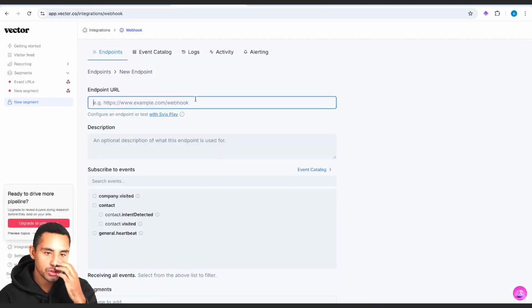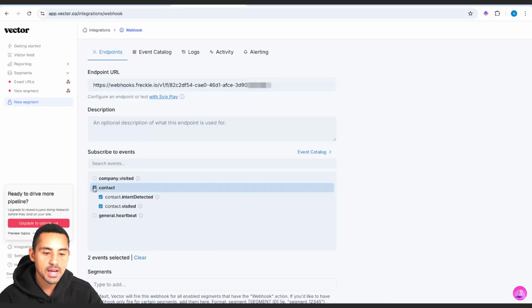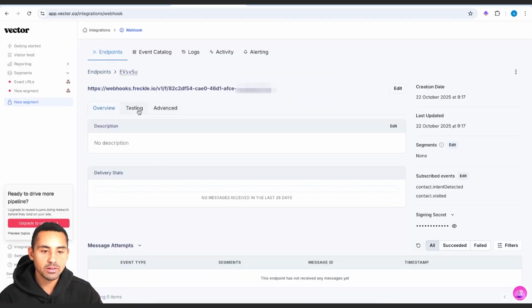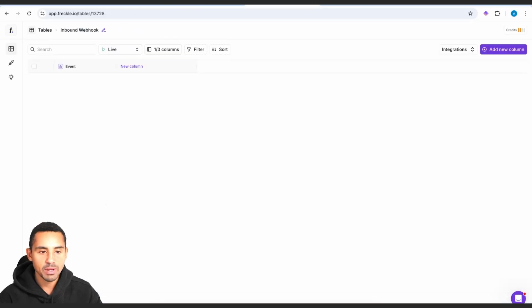And you go back to Vector and copy paste that webhook URL. Then in the events you want to subscribe to, you click on contacts and that's it. Then you scroll down, you don't type any other things, and you click on create, and that's it. Once you've clicked on create, first we go back to Freckle to make sure the table is created. You see here, the table has been created, but there's no data in it.